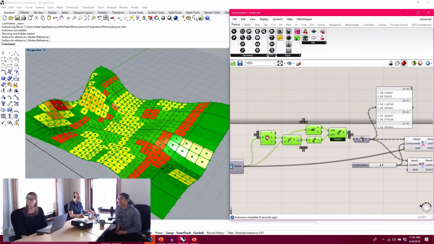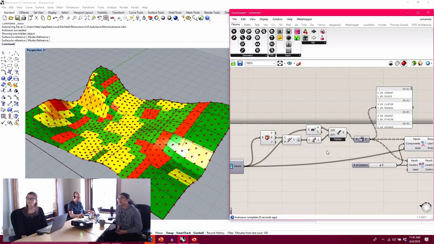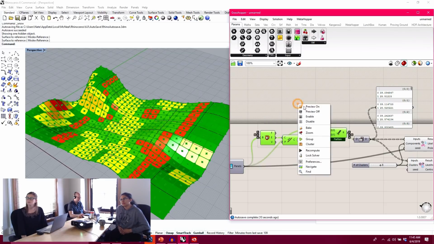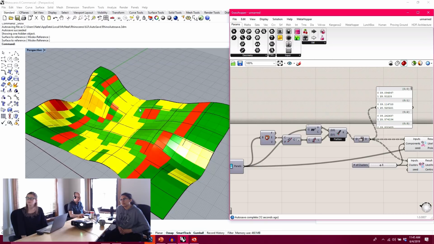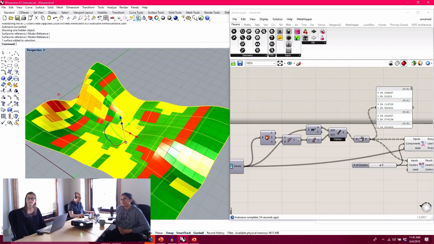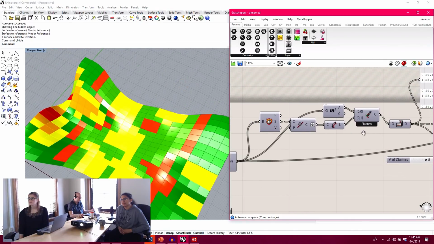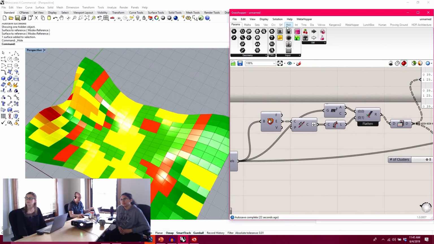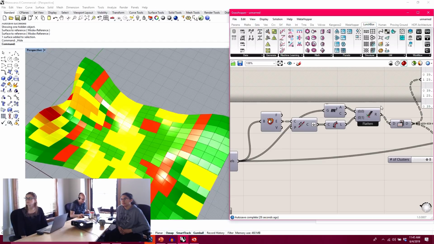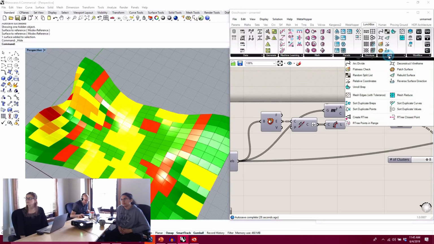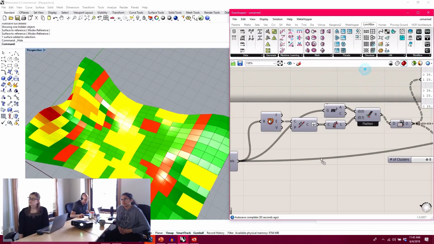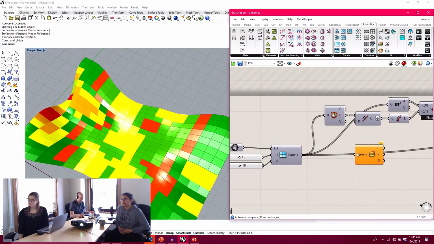So if I want to make this algorithm smarter, this is a pretty dumb algorithm as it is, not too sharp of a learned machine. So to make this thing smarter, I want to introduce another attribute in my grouping. So I'm going to go to LunchBox, and I can use, say, this Flatness Check tool.